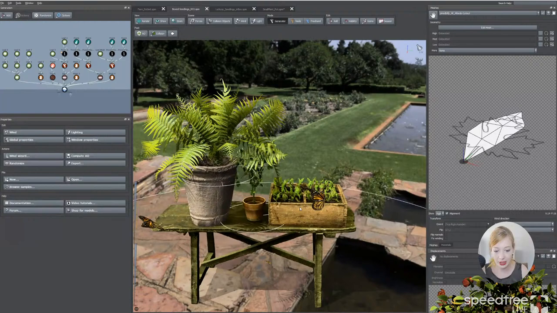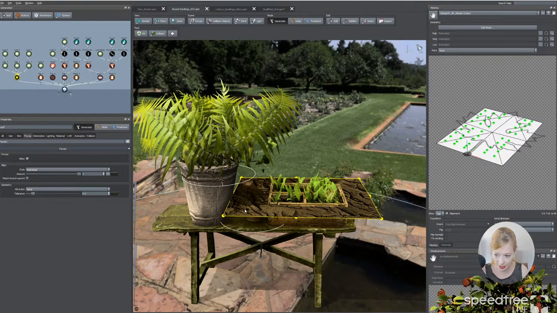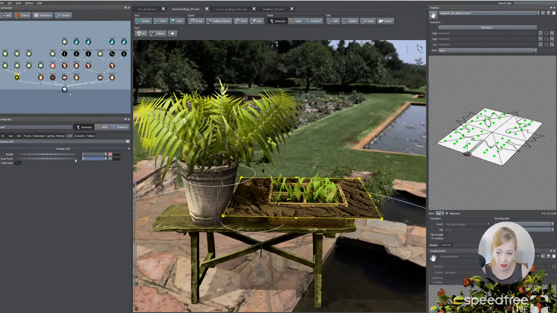If you were going to export this out, we didn't talk about LODs at all, and I said I was going to. Sorry about that. What you would want to do is make sure that your LODs are set so that our weird ground plane here does not change size. We would want to click that and make sure that our LOD is actually set to not scale.